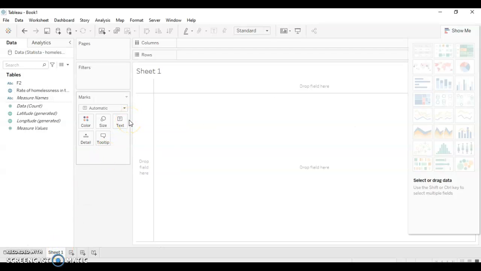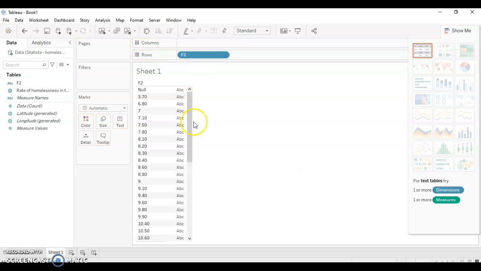All right, the next thing that I'm going to do is create a bar chart. Now, I will have to go ahead and look over on the left side, and then I will drag and drop the information that I need to be populated either in columns or rows. So the first thing that I'm going to do is go ahead and drag F2, and this will go into rows. Here you have it, some information right here.